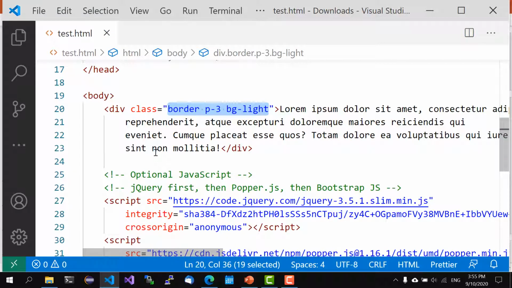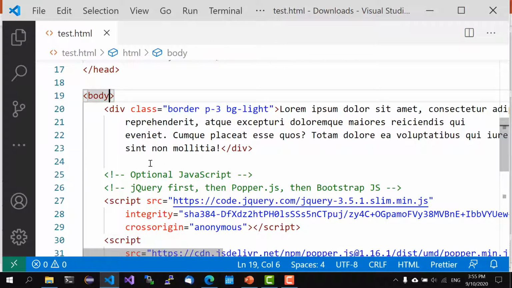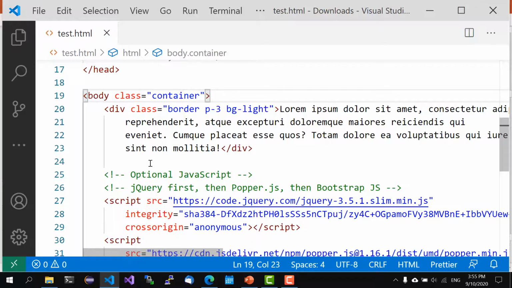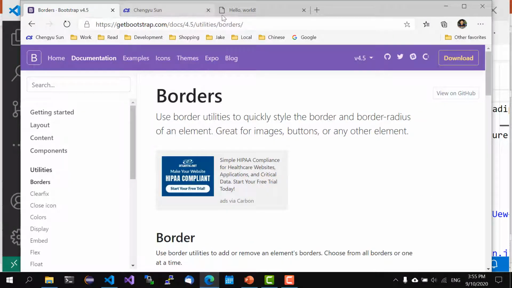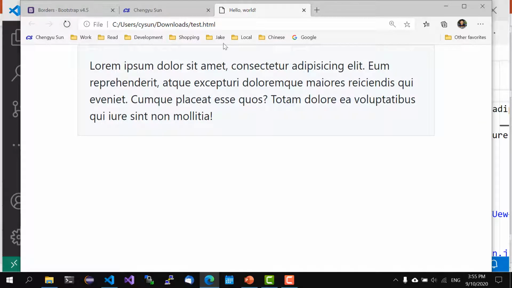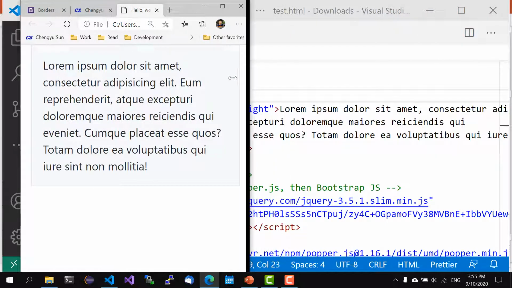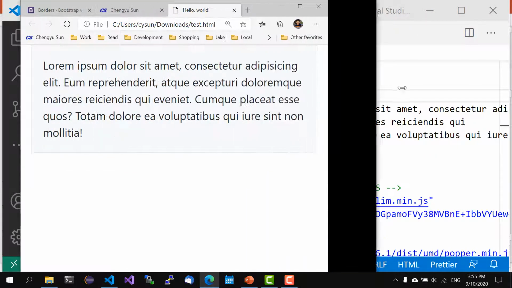You can put a container or container-fluid class on the body element here, or you can create a div element that you want to use as a container. I usually just put it on the body element. So once we have that, we can see that this is now our container element, and it's not taking up the full width, but it does adjust its width based on screen sizes.